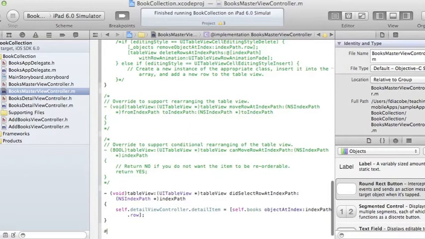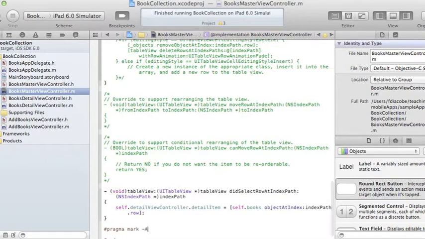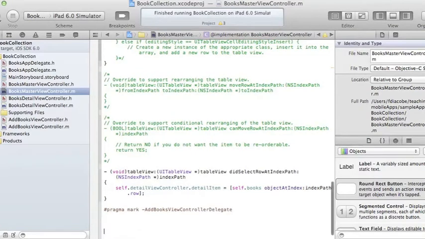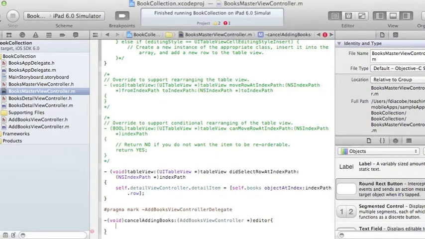I'm going to put a pragma mark: add books view controller delegate. This is just for my own comments. And I'm going to implement this method. So the first one was void, I believe, cancel adding books with an editor. What I'm passing as editor is the actual window, all the actual components of the window.